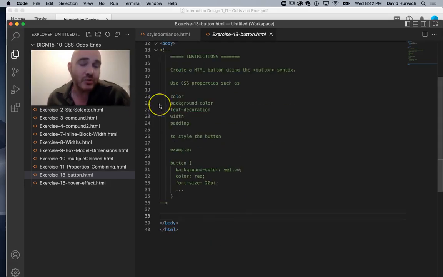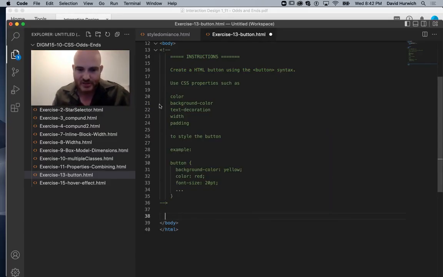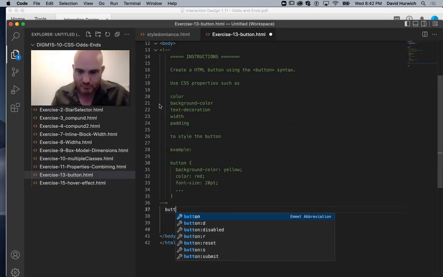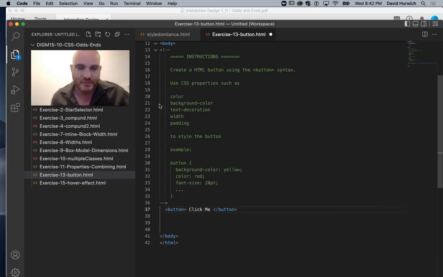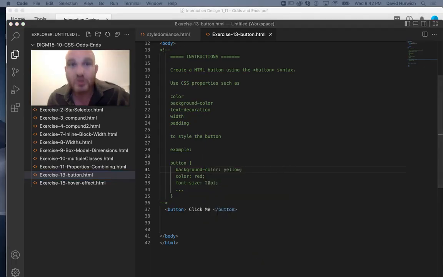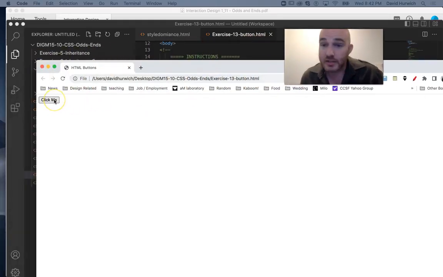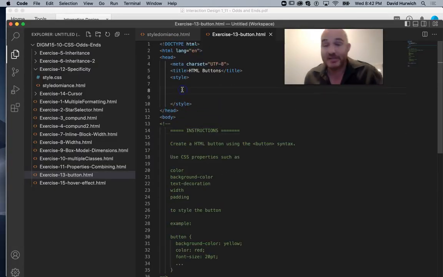So we can create buttons very simply in web pages by using something called the button tag. It's an HTML tag, and you just write button, put in the text that's going to be the label of the button. There's my button. Now it's kind of a boring looking button, so I'm going to add a little bit of style here.